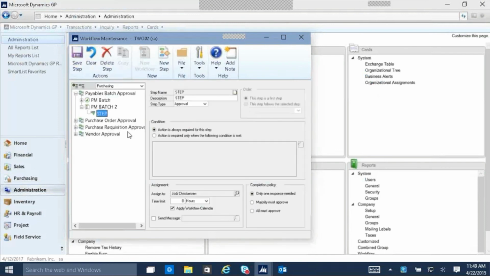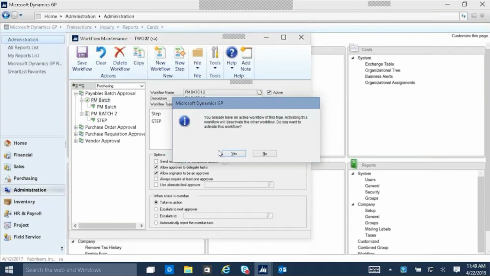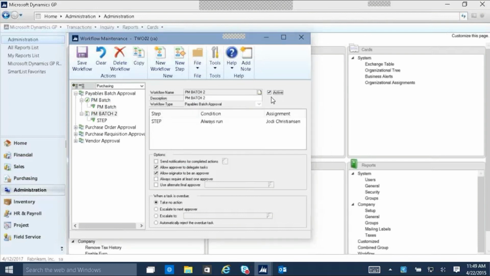Okay, so I have just another simple approval set up. So my PM batch 2, if I try to mark it as active, it tells me that you already have an active workflow of this type. Activating this workflow will deactivate the other one. Do you want to continue with that? So what this is really saying is I could set up more than one, but I can only have one active workflow at a time. So right now I'm using PM batch. Well, maybe I want to change my workflow process.